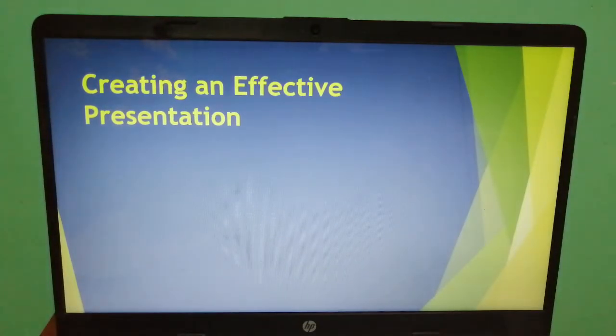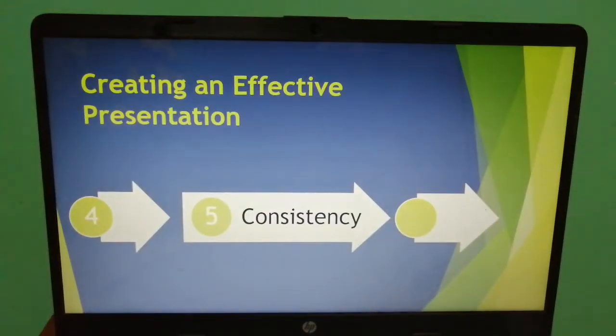The next one is consistency. Design must be uniform.